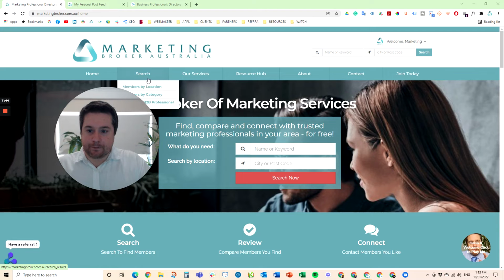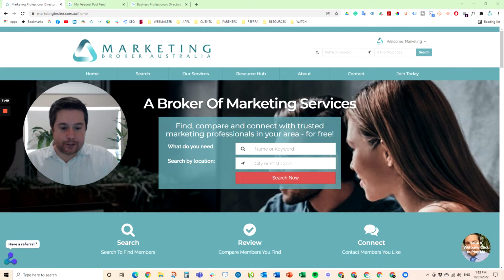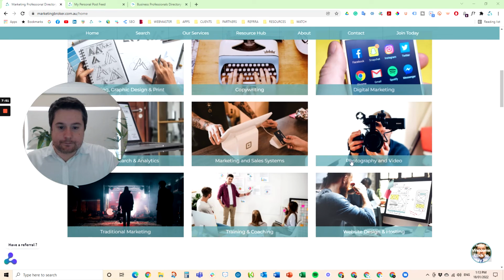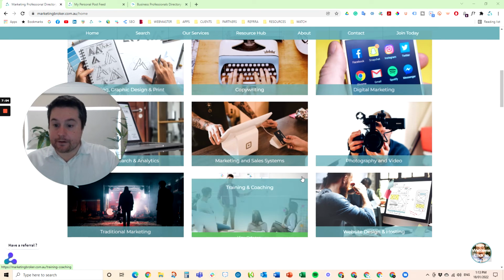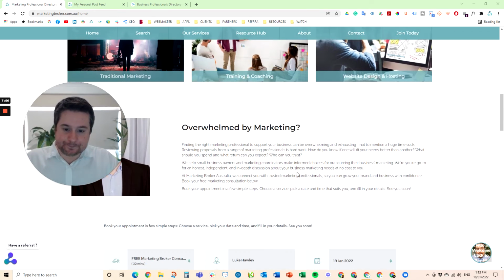They can also search just purely by location or by category if they like to as well in terms of the search options. They can also jump into the category options here as well, and that will then generate a list.